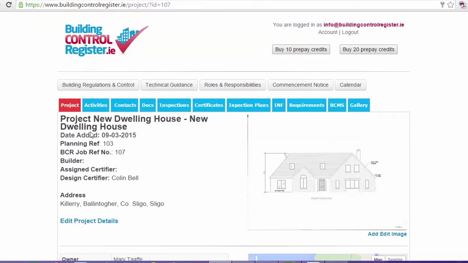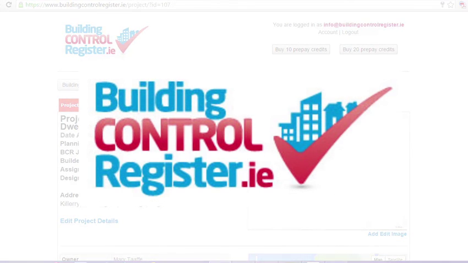So you can see very easily we can do an on-site inspection on a mobile device, sync it with the back-end administration system where a report is created automatically, and you can save it as a PDF, send it to the docs section where you can forward it to any of your stakeholders. That's the overview of the inspections in buildingcontrolregister.ie.